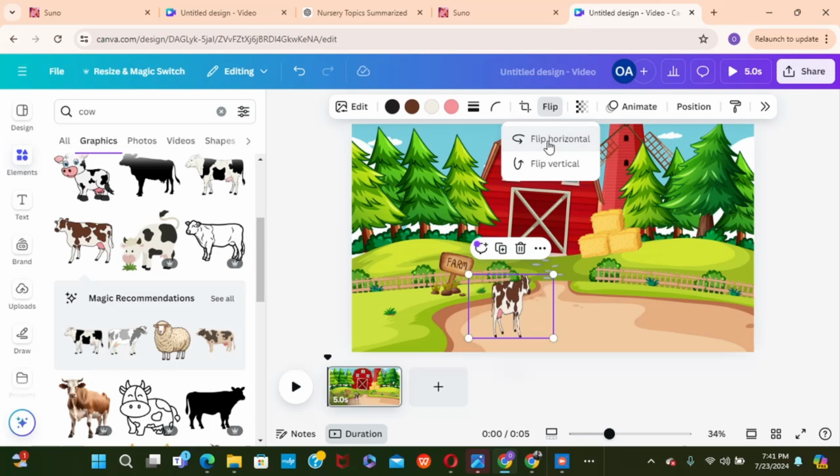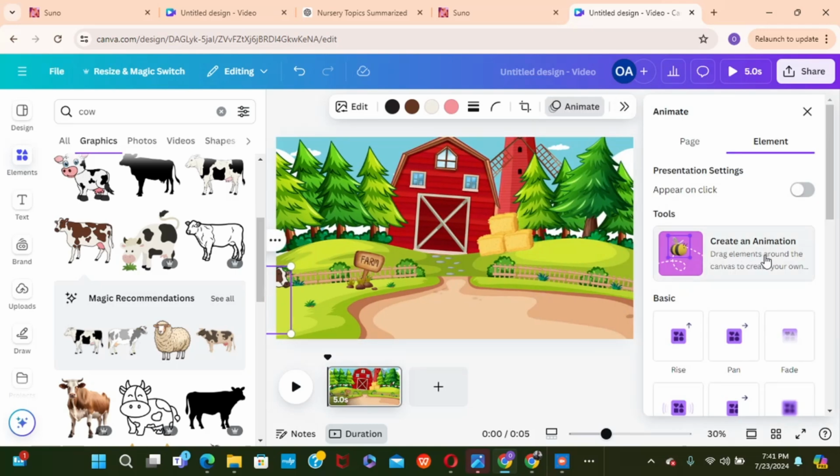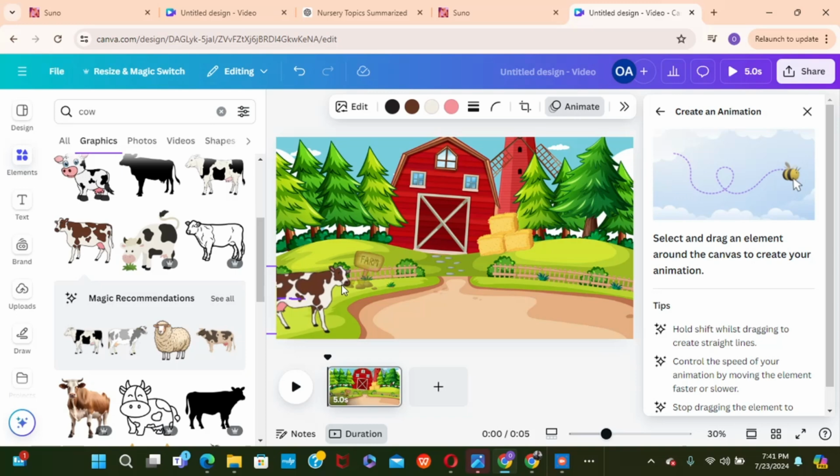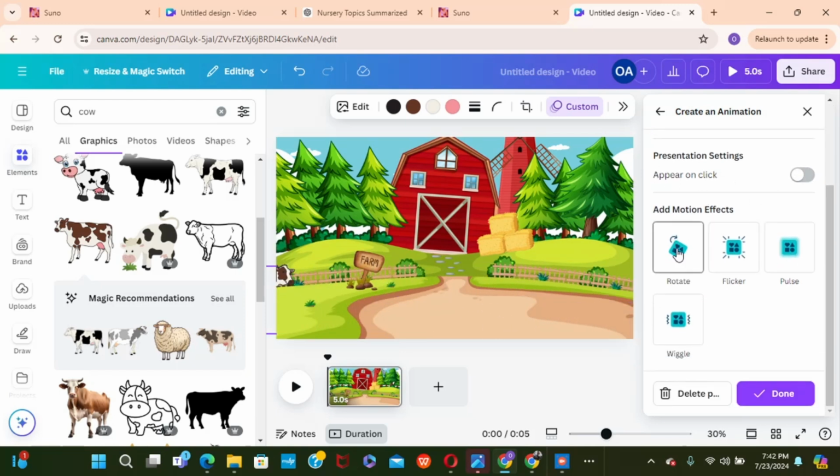Go to Animate. Click on Create an animation. Then hold the cow and drag to the preferred direction. Movement style is fine. Also, the speed is fine. This shows how you want the animal to appear with a click during the presentation. Here are more effects we can try. Wiggle is fine. Then click on Done.